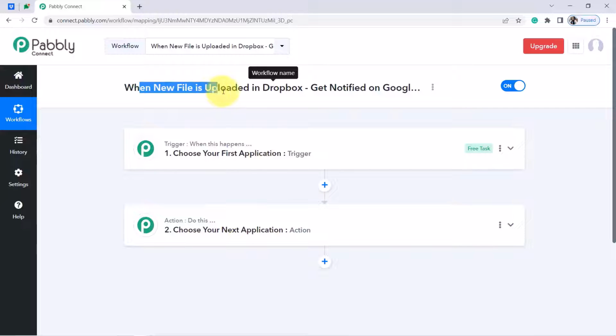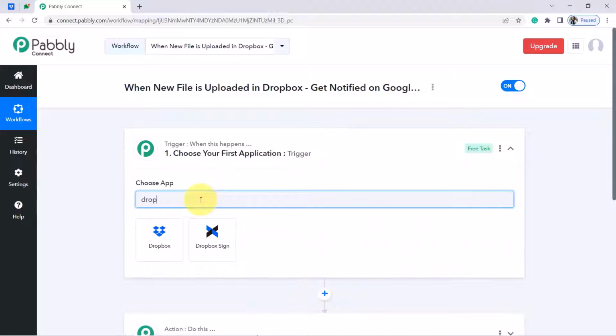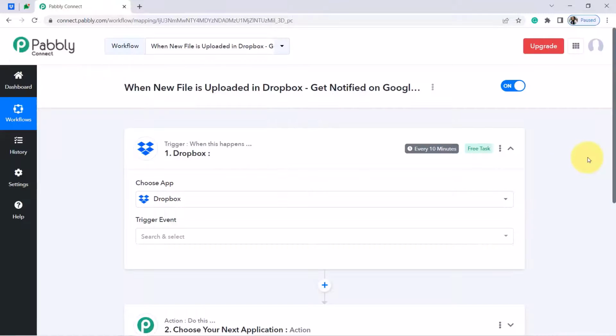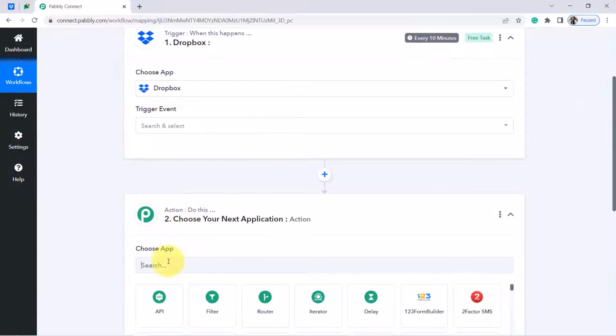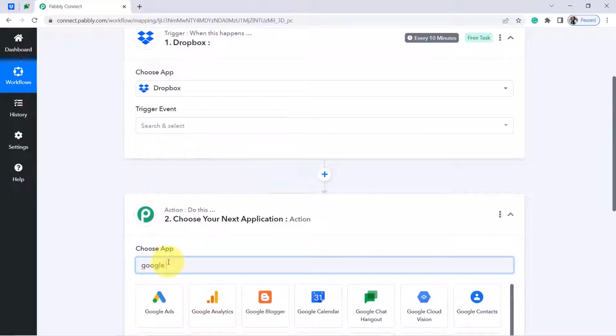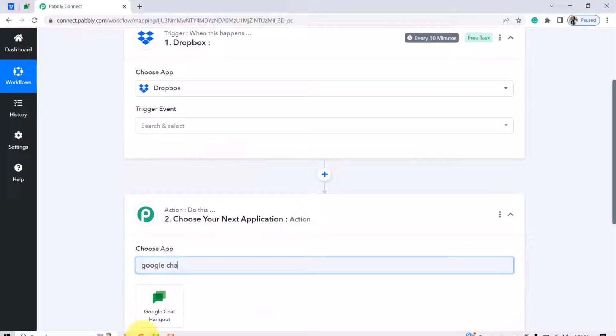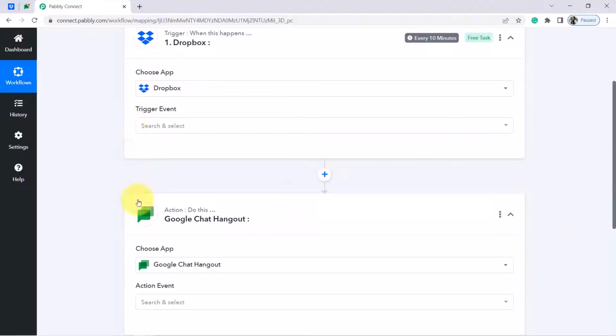Okay, according to our use case, whenever any new file is uploaded in the Dropbox application, we automatically get notified on the Google Chat application. This is how you need to always select the applications in which you are about to build an automation. In this case, I'm building an automation with Dropbox and Google Chat, so I'm going to select these two applications and connect them with the help of Pabbly Connect.